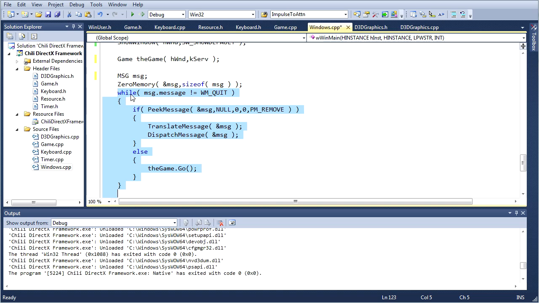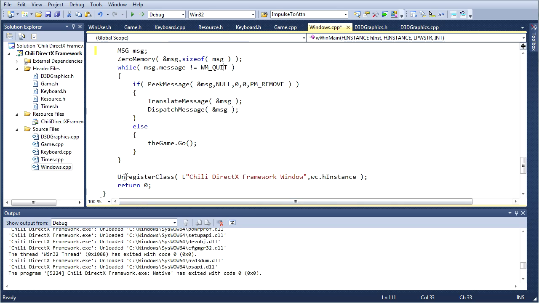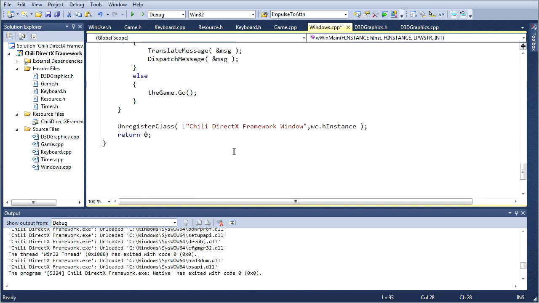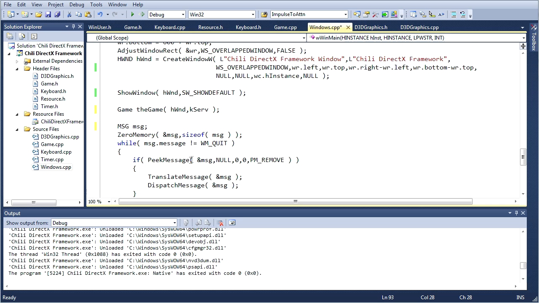And what we do in this message loop is the first thing we do, well, we initialize our message to 0. So we zero it out, we clear out our message. And we keep looping while the message code for the message is not quit. So if a quit message is ever read out of our message queue, we immediately exit this loop and we unregister our class that we registered up here, just cleaning up, and then we exit the program.